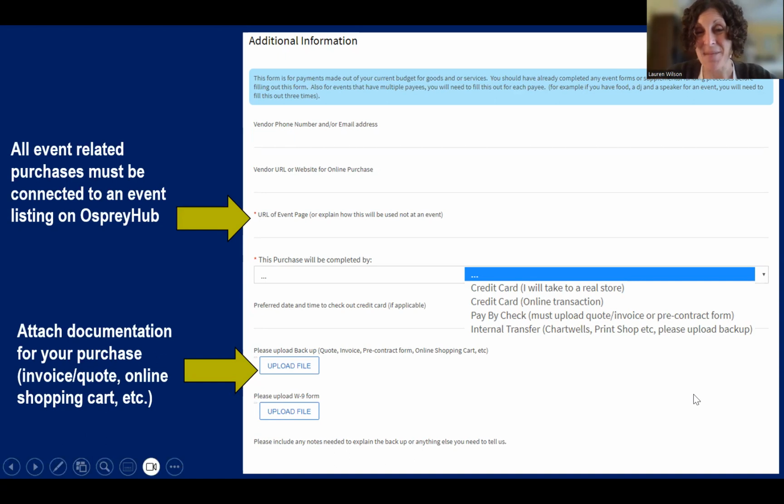So that is, in a nutshell, how to do purchase requests. If you have any questions at all, you are welcome to and encouraged to email and contact your student development advisor. But hope that gives you a good foundation for how to get started on spending your club budget this semester. Take care.